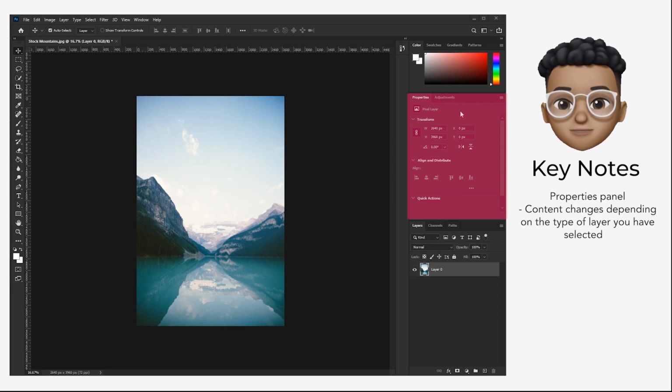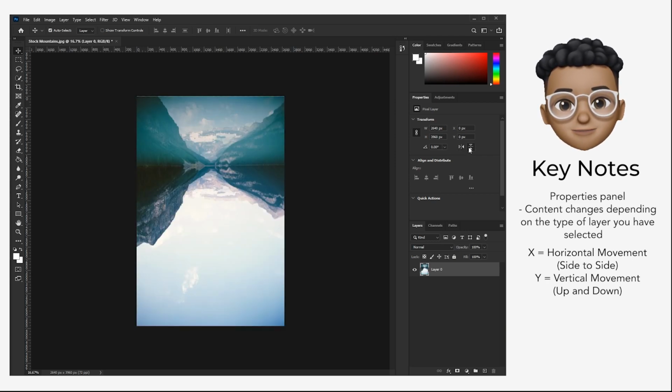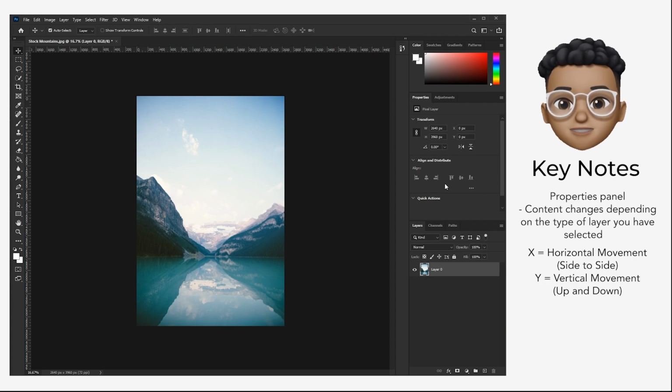Properties is very similar to the Options toolbar in the way that its content changes depending on the type of layer you have selected. So in the current project, I only have one layer, which is this stock photo of some mountains. And the content it displays to me is Transform, which allows me to change the width and the height of the image, X and Y, which is the position of the image. X is horizontal and Y is vertical. I can change the angle of the image, and I have some quick buttons to flip the image horizontally or vertically. I also have alignment options and some quick actions.